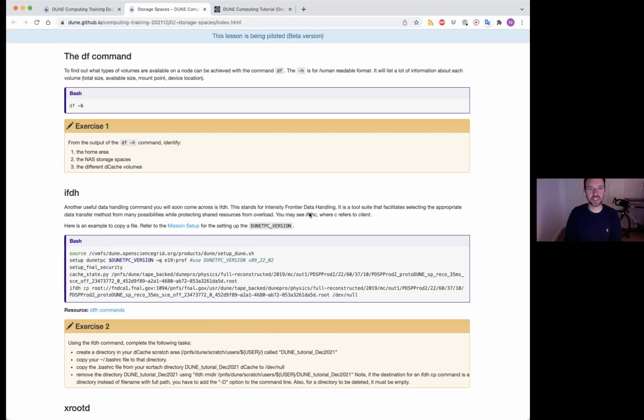So we're going to be using IFDHC, where the C stands for client. So the package itself is called IFDH, but then the client is IFDHC. So I'm going to show you an example of a copy file. You should remember the mission setup, I believe, had you logging into the GPVMs, and this set up the DUNE TPC version. And we're going to do basically 5 commands.